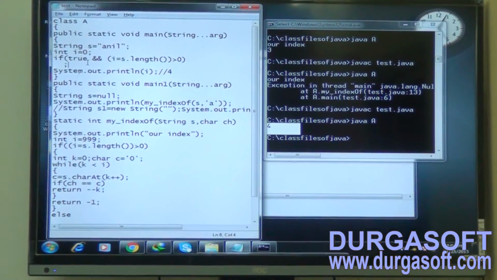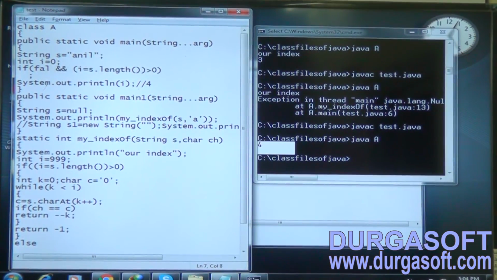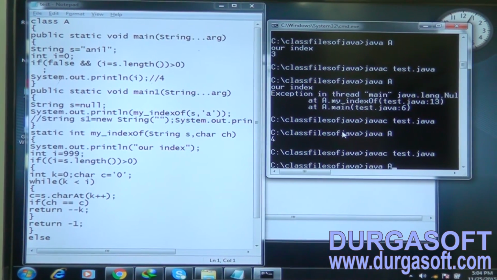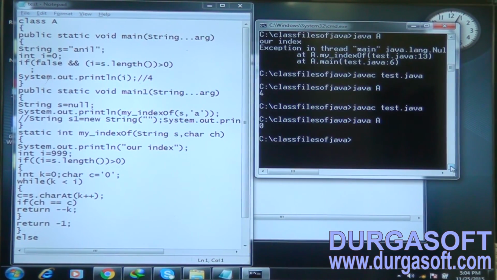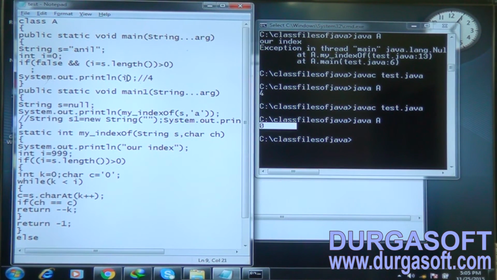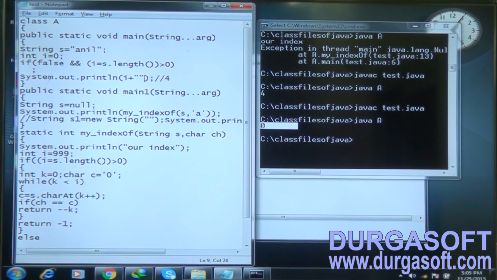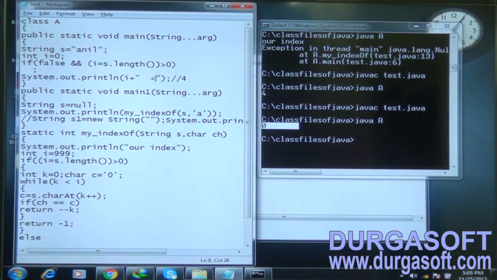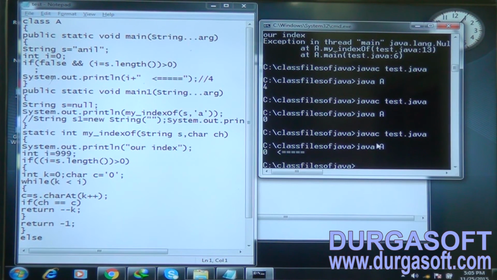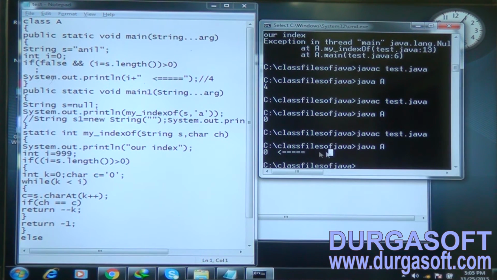So put here as what? False. Okay, now observe, let me compile, let me run this one. Yes, 0 is the output. Just for your understanding purpose, let me append something. So 0 is the output.